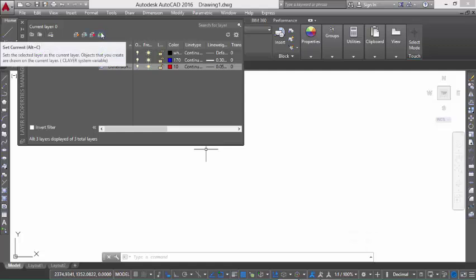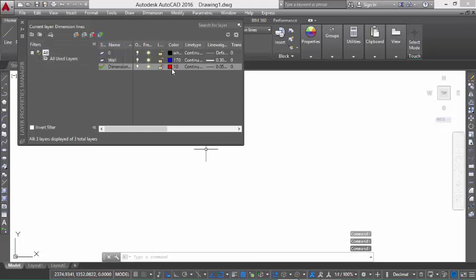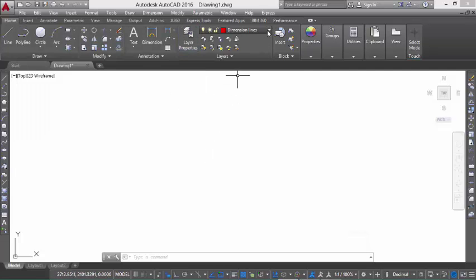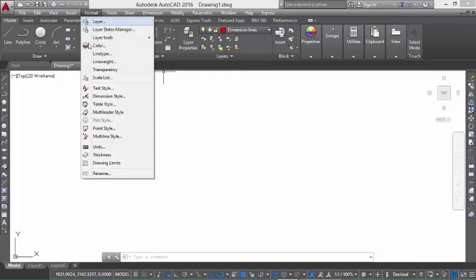So you click on set current. When you're done, it will now set it to the current until you close it. So you come here now, you see what I've just created. This is my wall and my dimension line of different specifications. So the next thing we'll do is to set our dimension style.